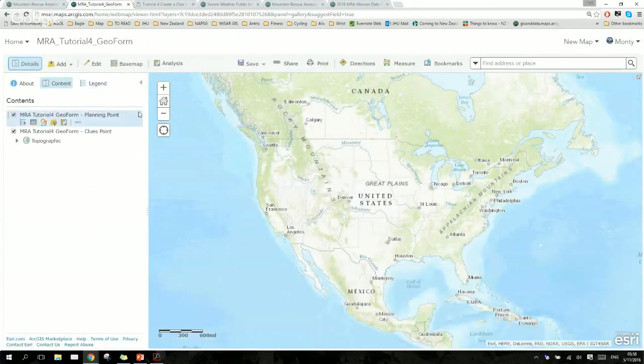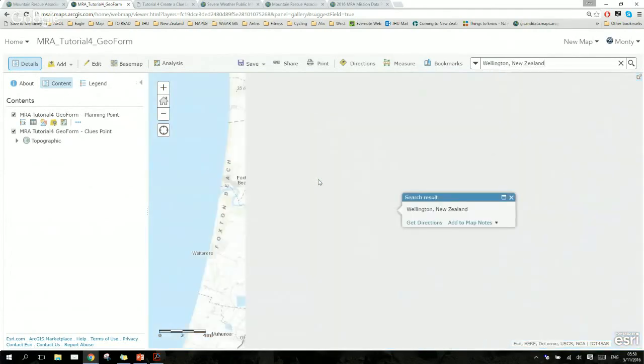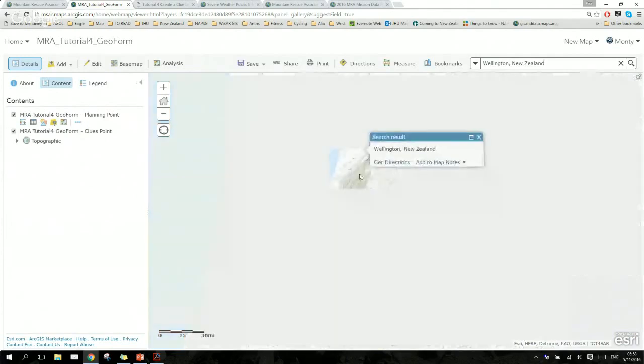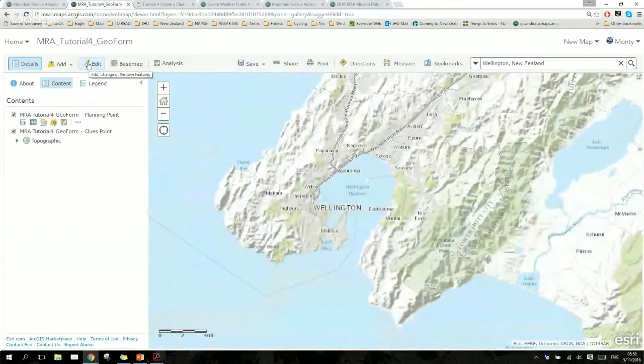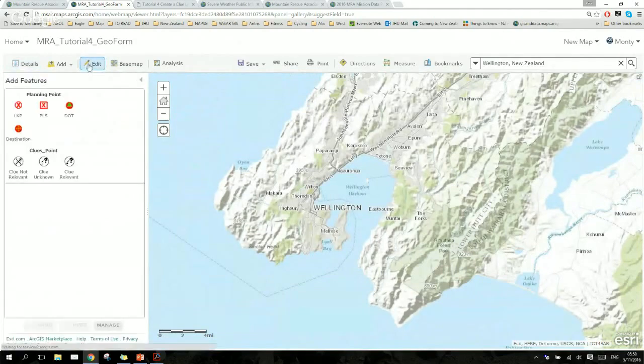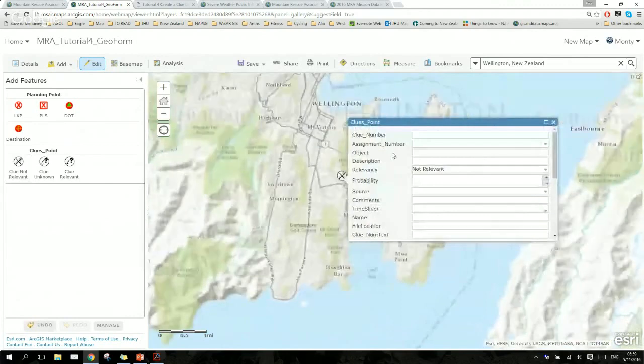But I want to go ahead and test this out. Oh, it can't locate me because I turned my services off, but I am actually in Wellington, New Zealand. And I want to test this by clicking the edit button. So edit has a little pencil here. And I'm just going to test out plotting a clue that's not relevant here, just so we can see if it works. And we've plotted our first clue.